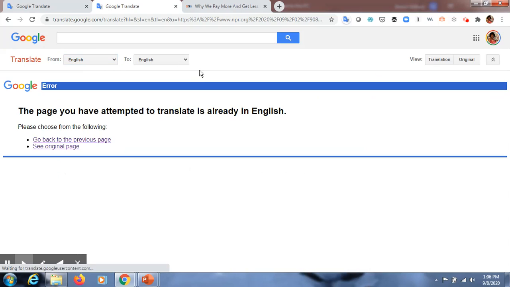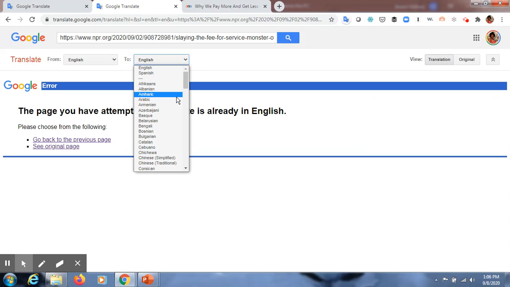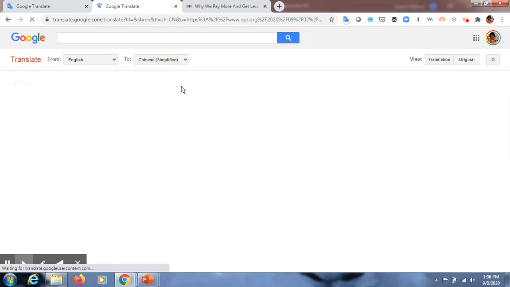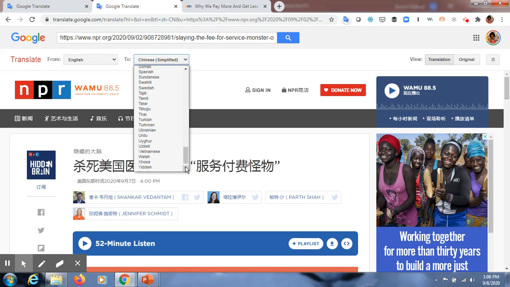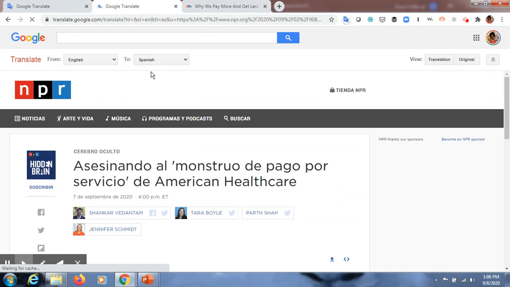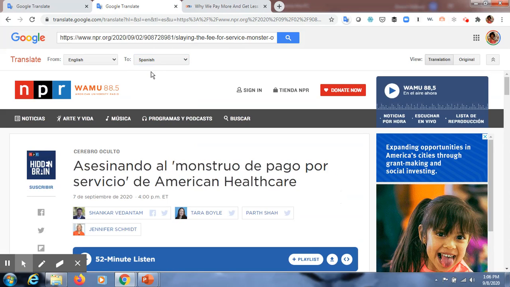And then you want it to go to the language that you want it to go to. So you just click here. Let me change that. And so I want it to go to Spanish. I'll click Spanish, and then you'll notice the page will change into Spanish.